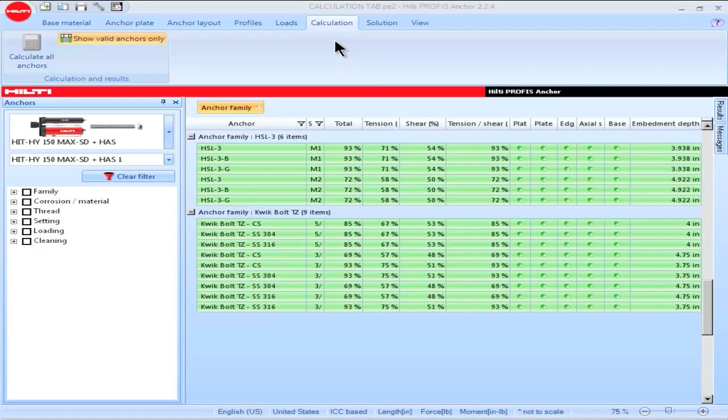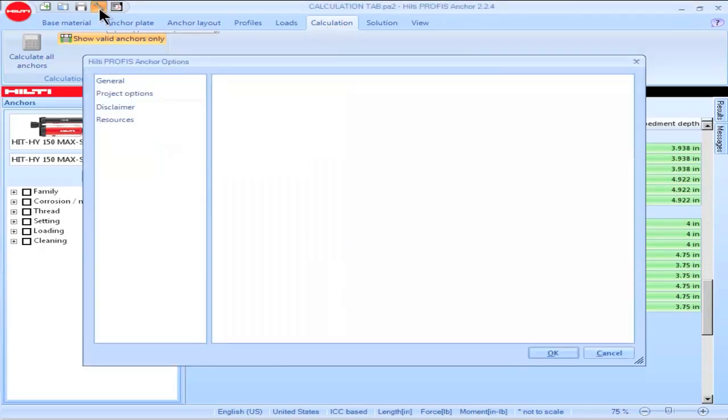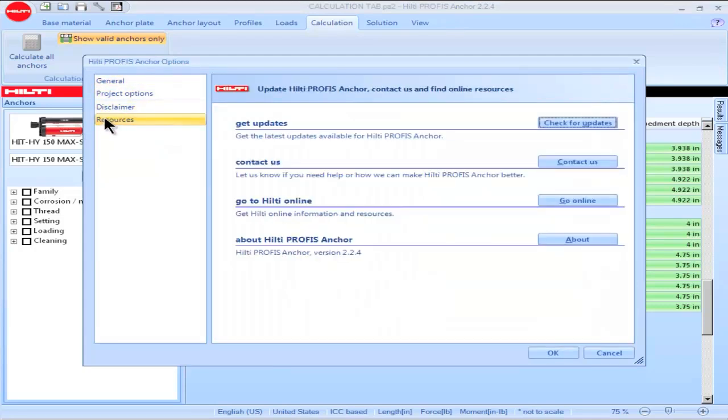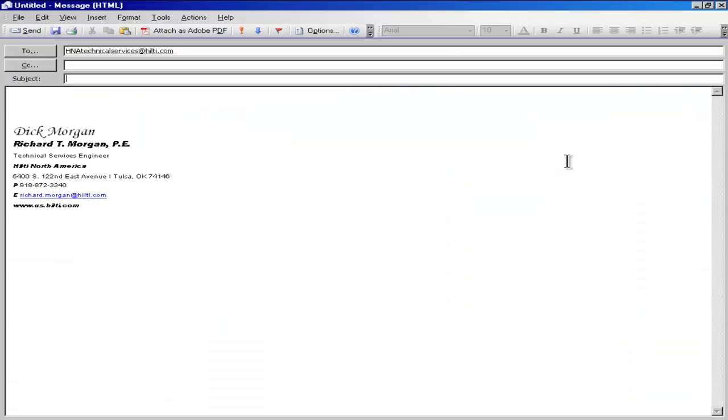This concludes the PROFUS Anchor tutorial on the Calculation tab. For additional information, you can contact Hilti by clicking on the wrench icon in the upper left portion of the screen. Click on Resources, then click on Contact Us. Your email will be sent to Hilti North America Technical Services.